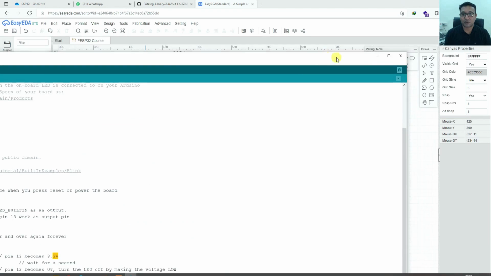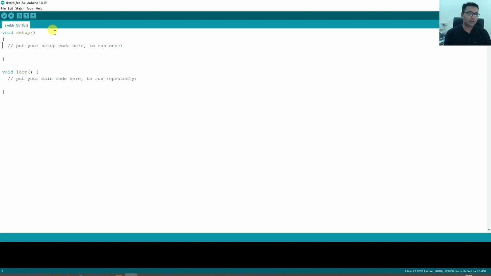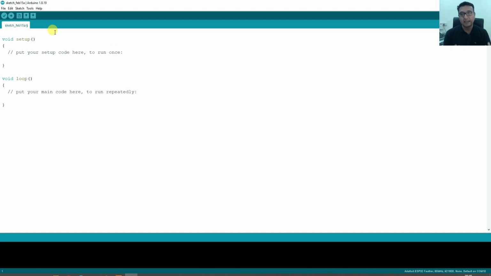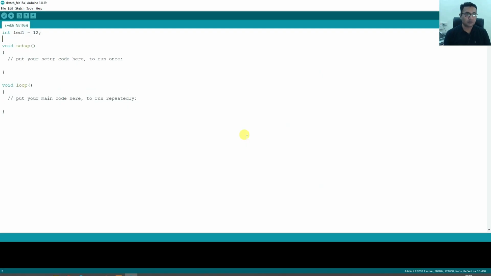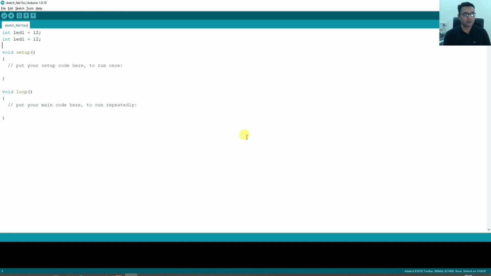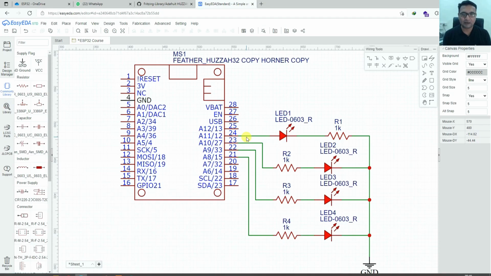I will just close this one. Now, instead of referring to them as pin numbers, I'm going to give them some proper names, let's say LED1, LED2. To do that, it's very simple. Just write int LED1 = 12. And similarly, copy paste it three more times. I use a mechanical keyboard, so you might be hearing some ticks, but it feels really nice when you write the code. 27, 33, 15.